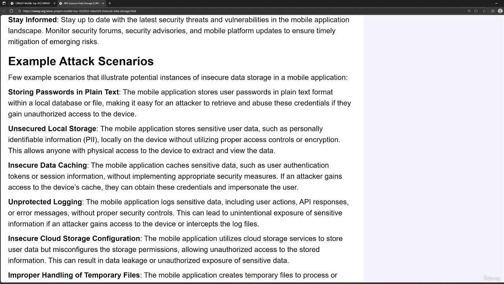A mobile application stores user passwords in plain text within a local database or file. So this makes it easy for an attacker to retrieve and abuse credentials when they have gained unauthorized access to the device. This kind of unauthorized access is not always physical. If they download some malware, some malicious app, that malicious app could also cause that kind of problem. So logging must also be implemented with proper security controls, and also caching.